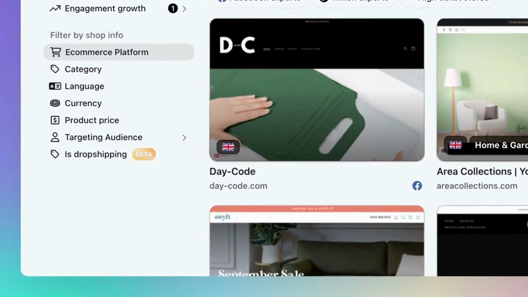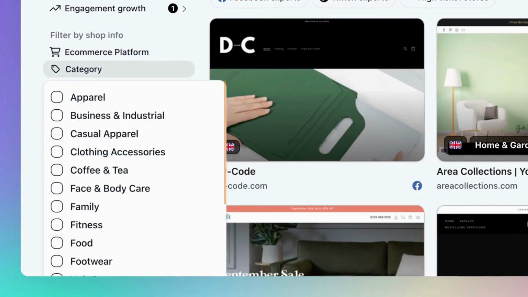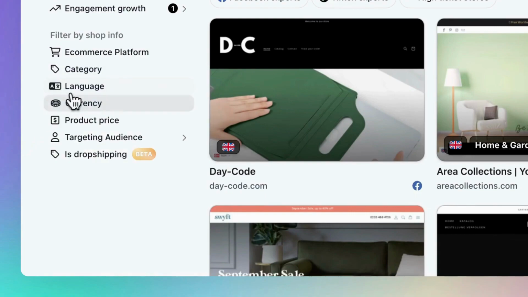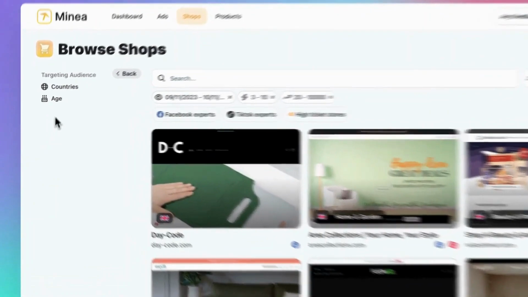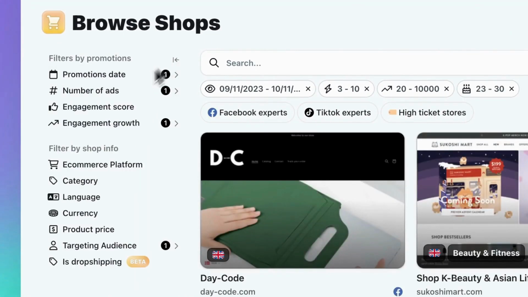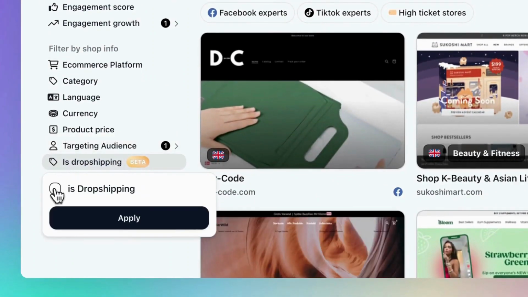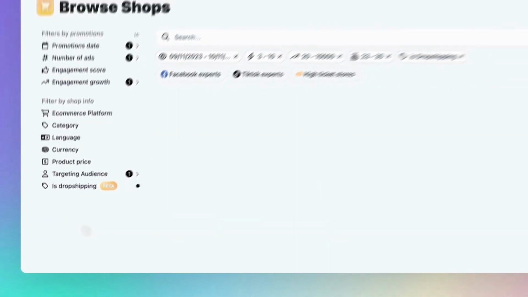You can specify the e-commerce platform a store uses, with options like Shopify and WooCommerce. If you know your target niche, the category filter is perfect for you. You can specify the language, currency, and product price range. You can even define your audience by country and age. Let's choose young adults for this example. Lastly, don't miss our new filter, Is Dropshipping, which lets you exclusively select dropshipping stores.